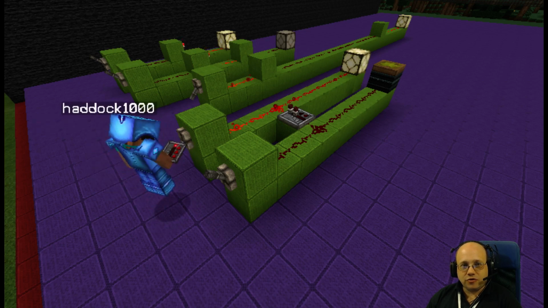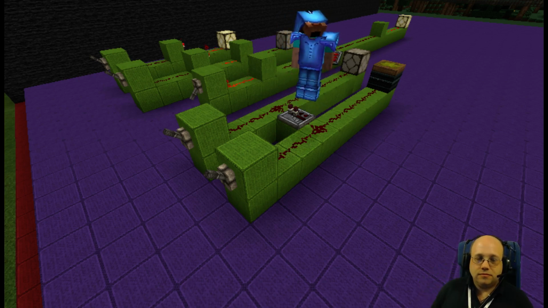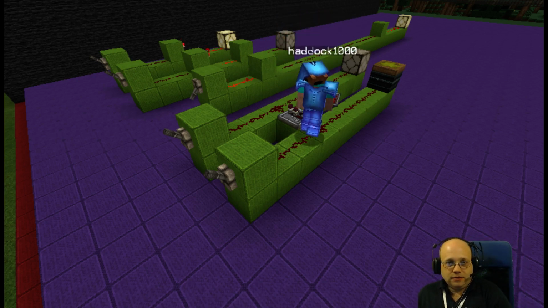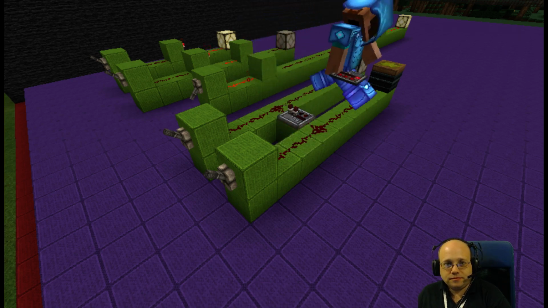So the repeaters are directional then? Yeah, so a repeater is essentially a diode. A diode, yeah. It allows power to only go in one direction, and that's a very useful piece.